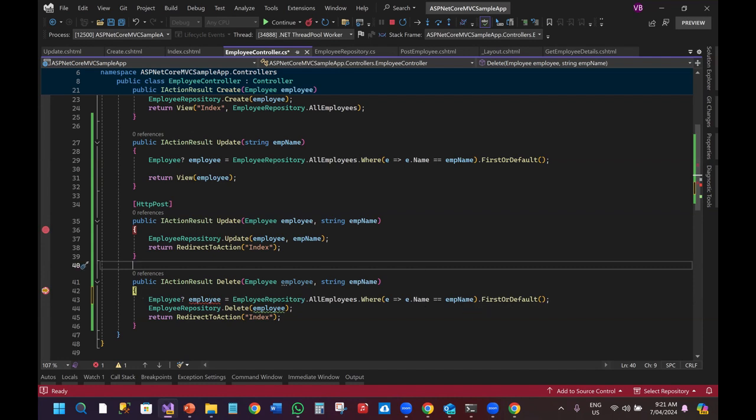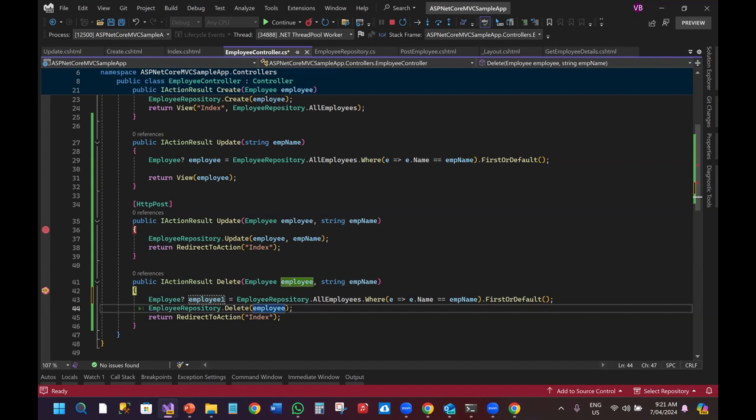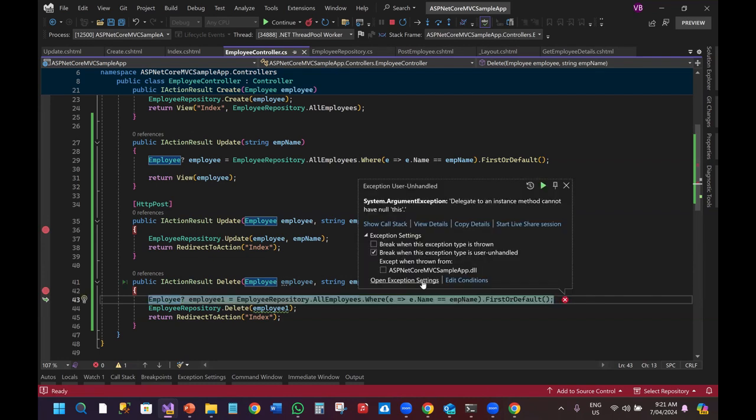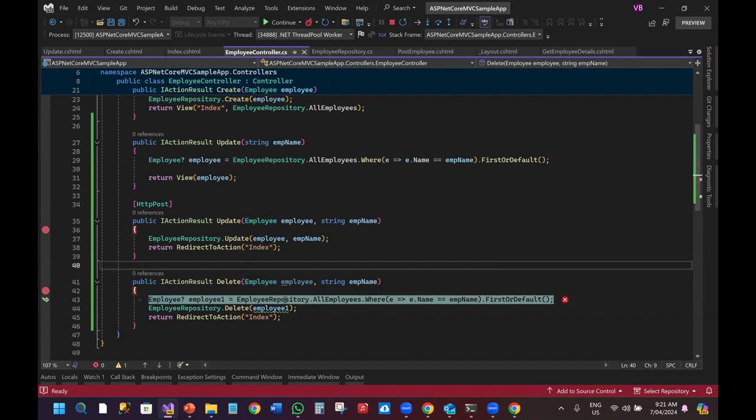So Control V, with the employee name. First, I'm trying to select the employee object, and then try to delete. This is what we should do. Okay, now let's do F10. Employee repository where employee name equal to employee name.